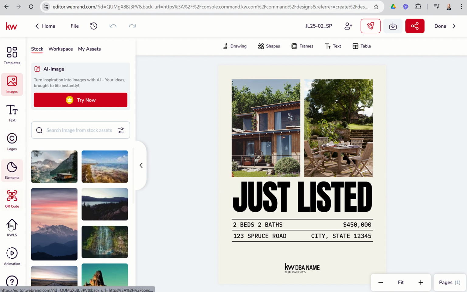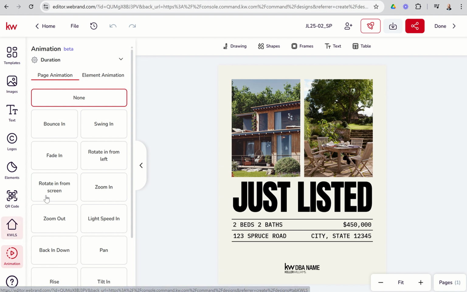Now, the thing that is different is that because this is social, we can actually do some different animations. So you can see all of the different animations that would save this graphic instead of as a JPEG or PNG. It would save it as a GIF-based document, and then you can have that on your socials just to kind of draw a little bit more attention to what's happening.